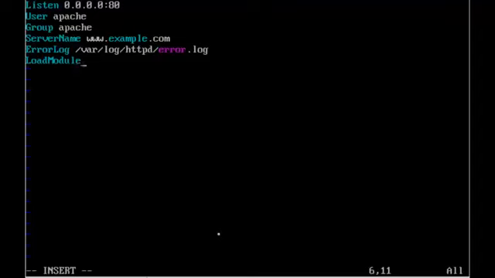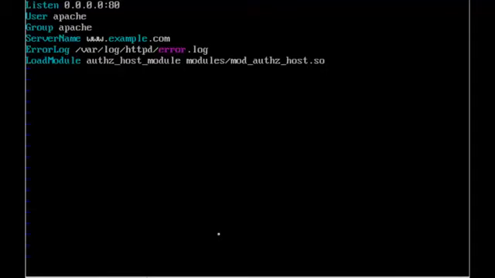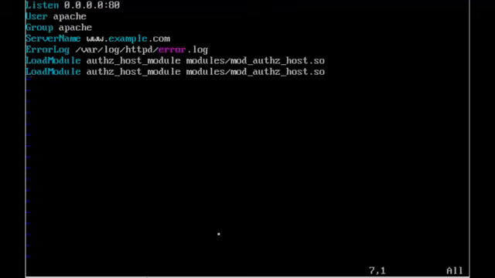So if we want to control access by IP address, then we're going to need the auth host module. And that will be normal, especially if we've got an intranet server that we don't want accessible from the outside world. So we can put an entry like this. Well, we're going to look in the modules directory for mod_authz_host.so, and then we'll add in another module that will allow us to set the default web page.